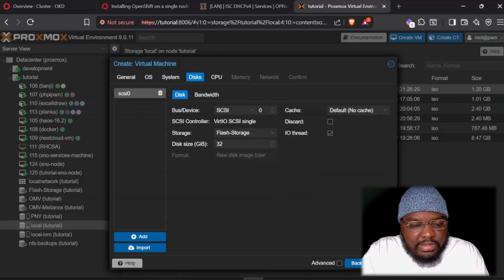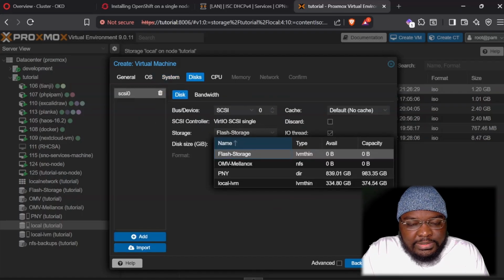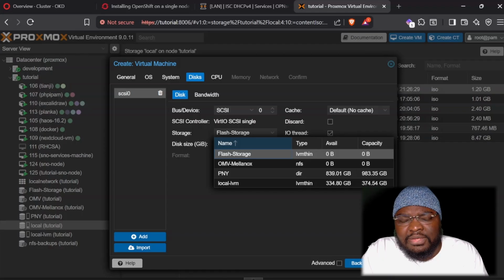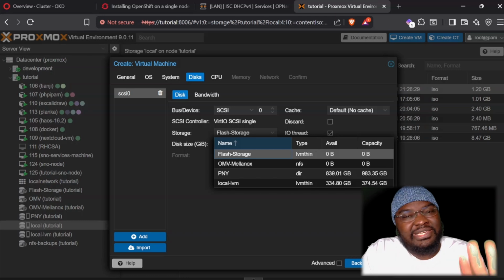So we have that. Oh, and this is one big tip that I can give you if you're doing this. Make sure that you have an NVMe that you run this on. Because if you don't have an NVMe, it's not going to be performing and it's going to take forever for the commands to go through. I've lived through it. Don't do it.